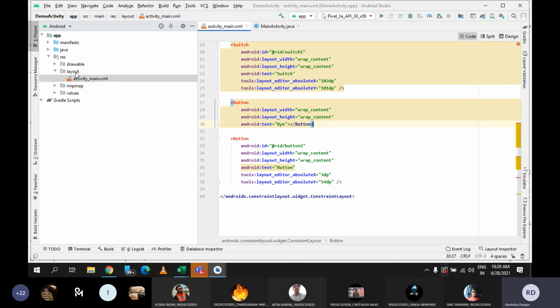So that's it about the layout folder. Layout will take care of the designing part. Java folder will take care of the coding part. Drawable will take care of the media or resources, images, videos, audios, whatever you want to place in your applications.